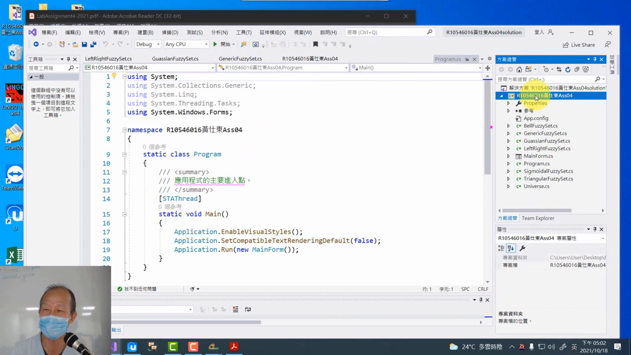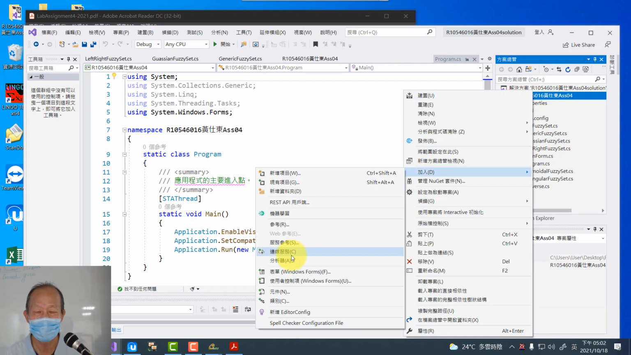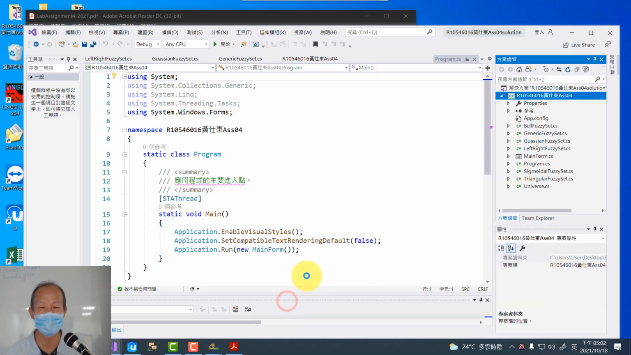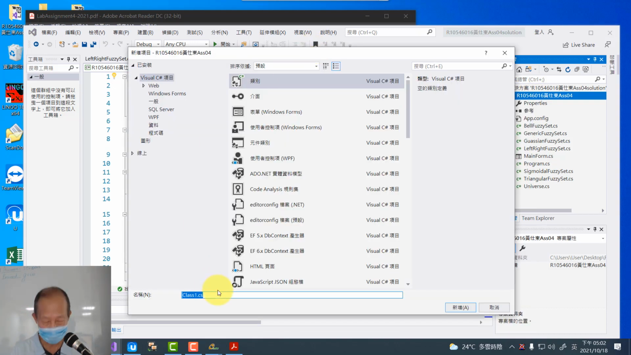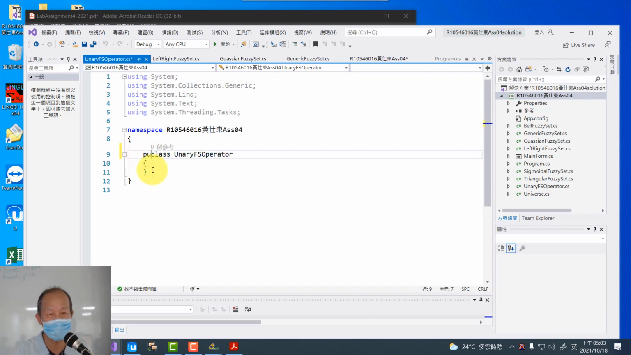So okay, we come back to the project again. Add class. So I call it unary fuzzy set operator. It's a generic operator. We did not define any particular operator at all at this moment. So we would like to share this class with other assemblies. So we declare that class as public.